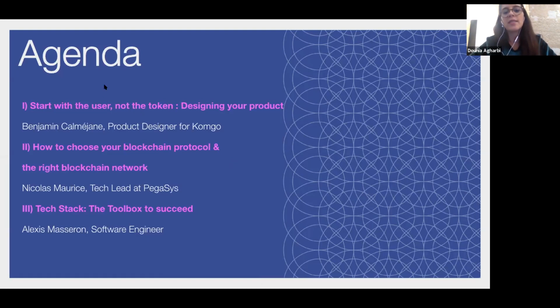And one of the most important things or messages I can share with you is that it's important to start with a user and not the token. So this is the reason why Benjamin from our team will present you how you can frame your thinking around the product design from a user-centric perspective.